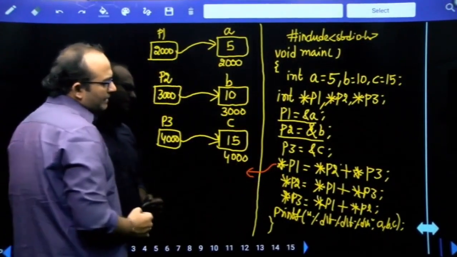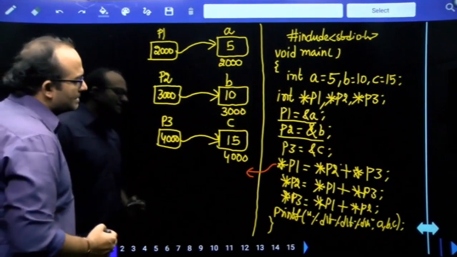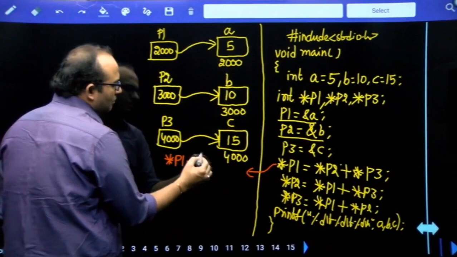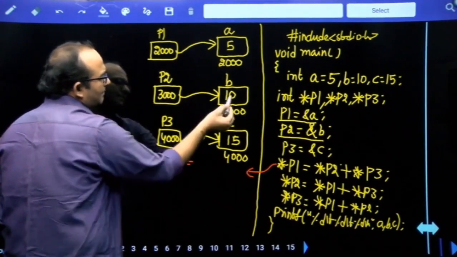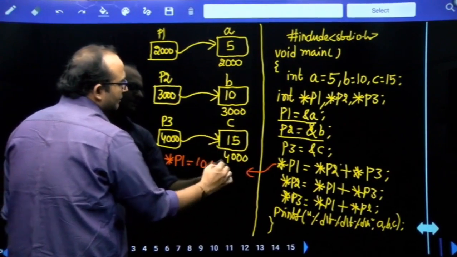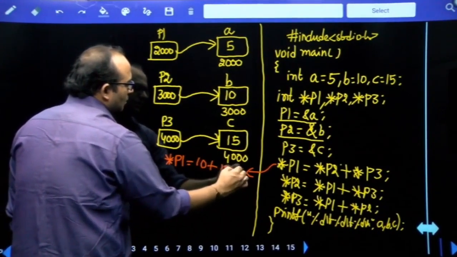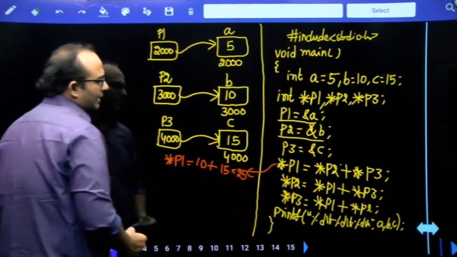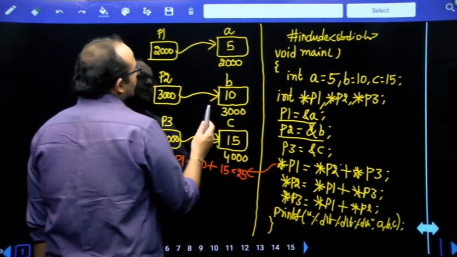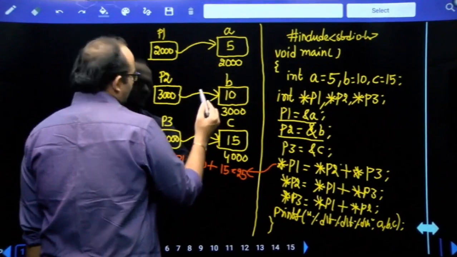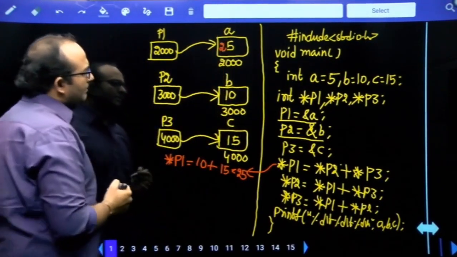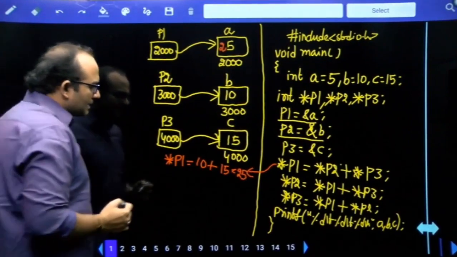Clearly star P1 equal to star P2 plus star P3. What is the star P1 right now? It is equal to star P2 content. Star P2 content is 10 plus star P3 content which is 15. So this value will be 25. Yes or no? It means P1 value is now modified to 25. Clear? So value pointed by P1 is 25 right now.